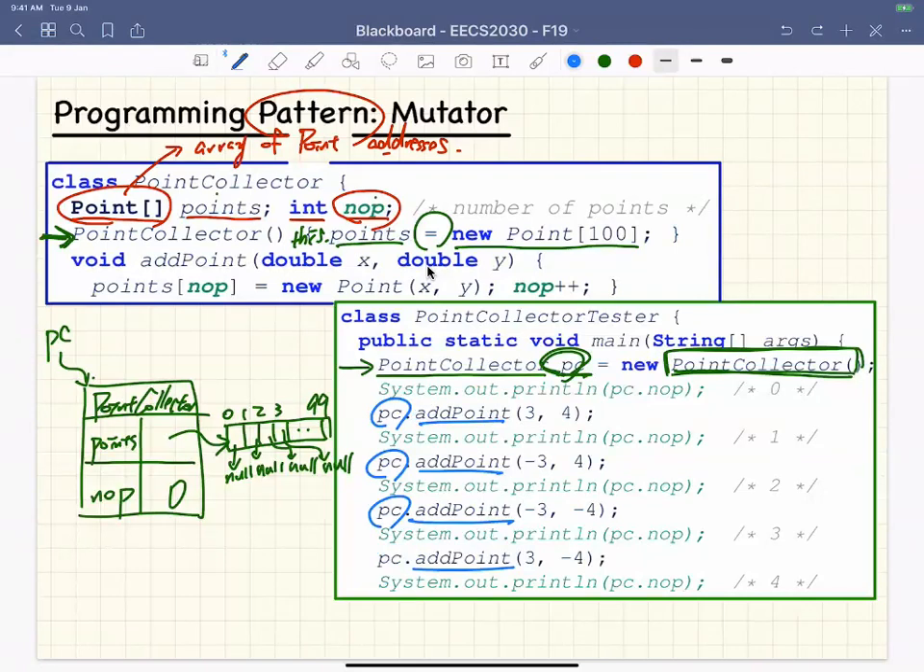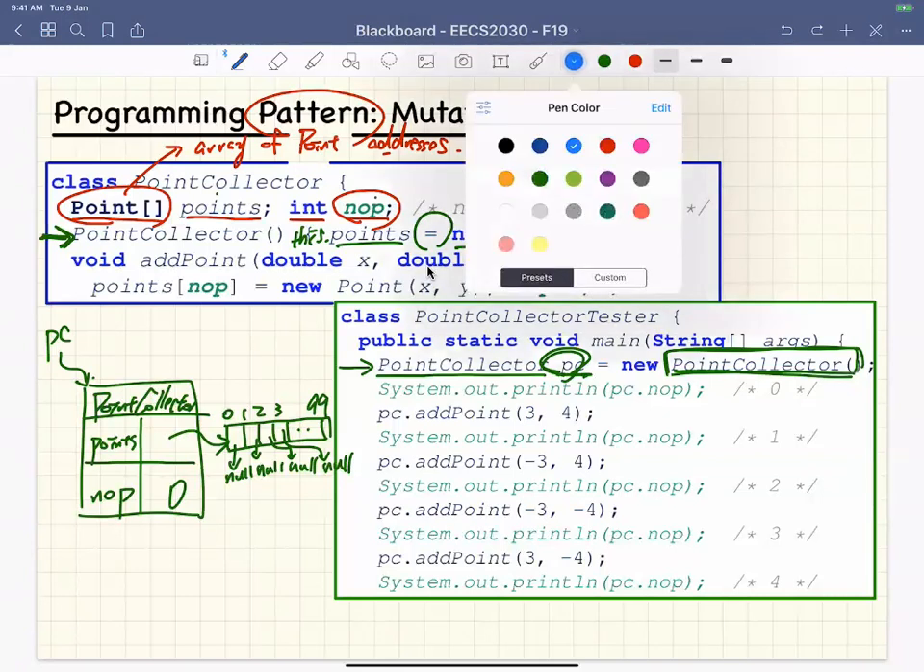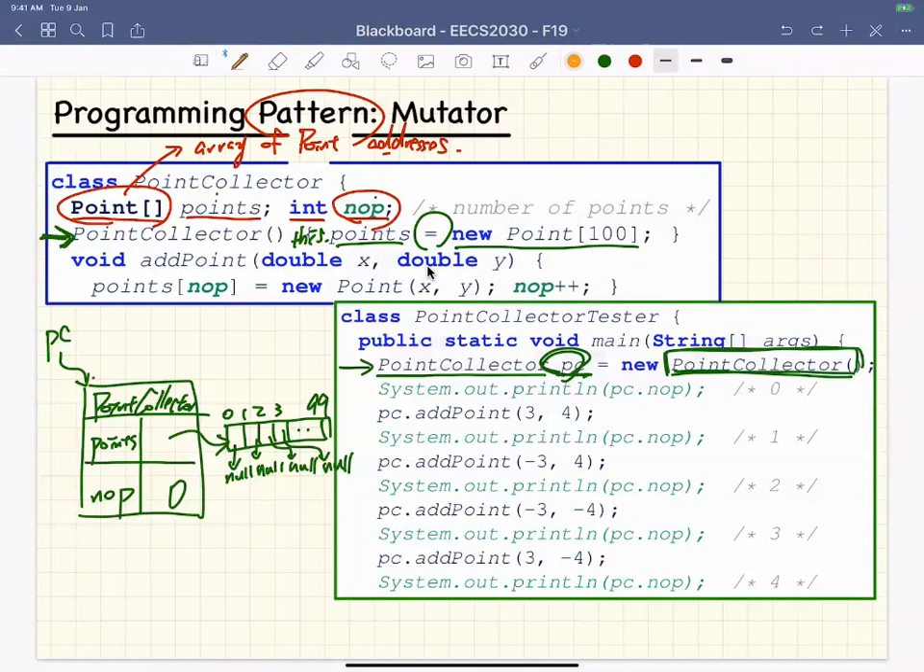What I will do is, I'll try to choose maybe a different color for each one. Green is ready to use. How about orange first? First one, pc.addPoints, and then 3, 4. Okay, so now, when you try to call the addPoints for the very first time, what's the value for NOP? Zero. That means we are updating the slot over here. Agree? Okay? So points at position 0 at this point.